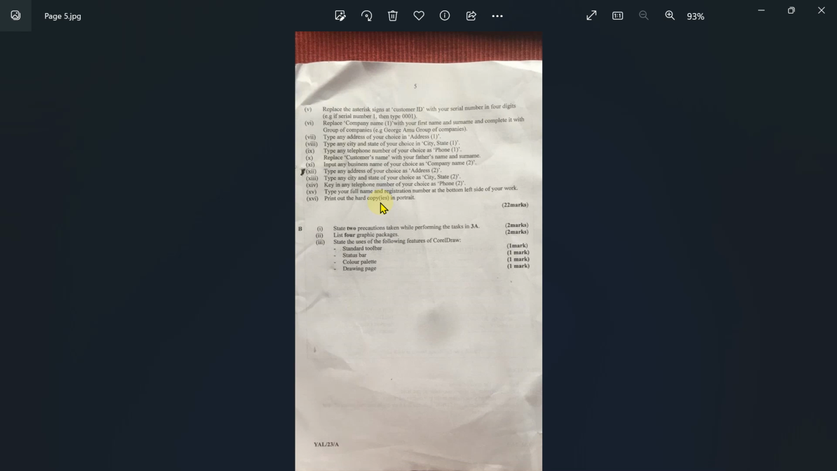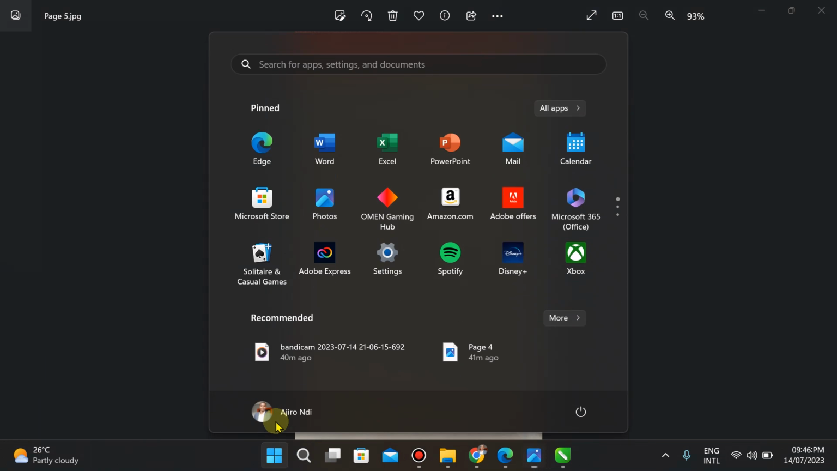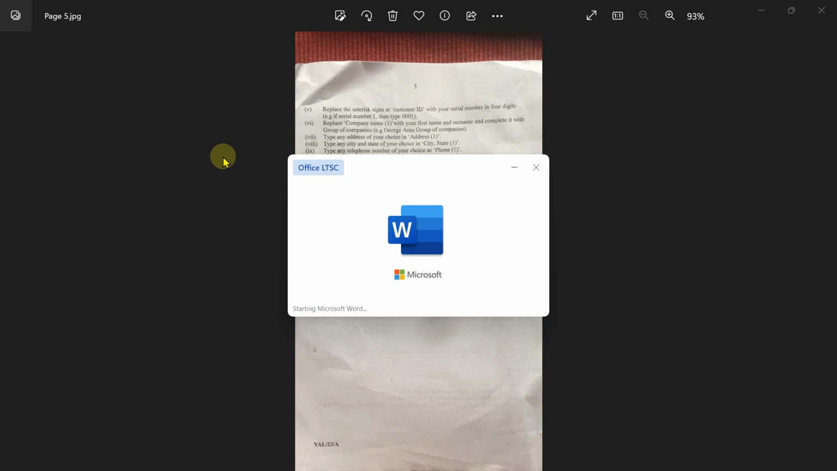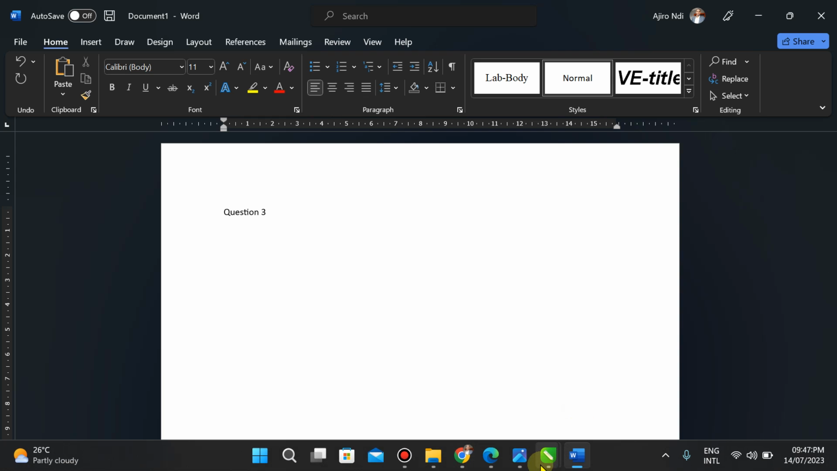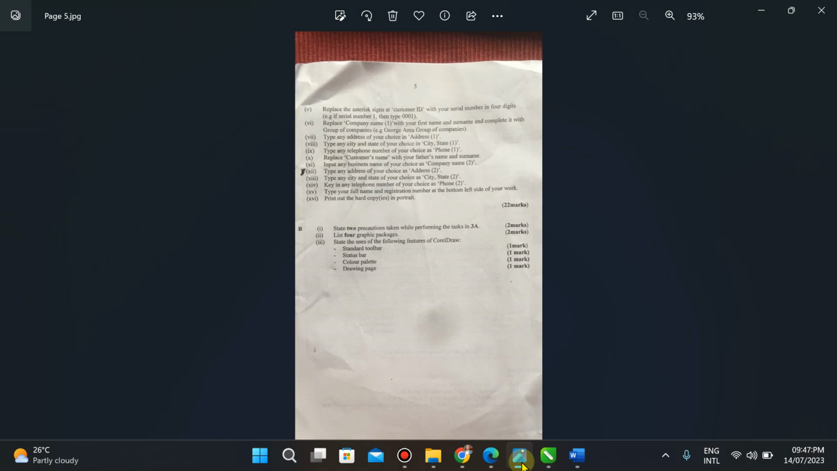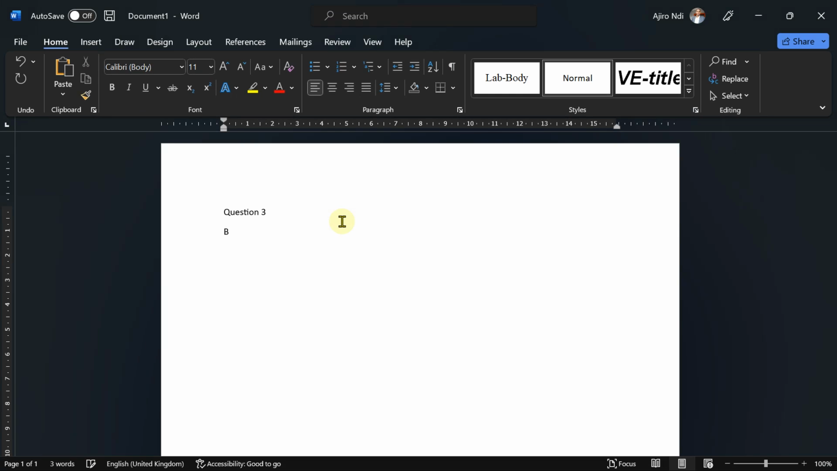So the second part now is we're going to use Word to answer the question. Okay, so this is going to be question 3. For question 3, they said state 2 precautions taken while performing tasks in 3A. So what are the 2 precautions? Let's look at those 2 precautions real quick. So this is BI. I'm going to use bullet.